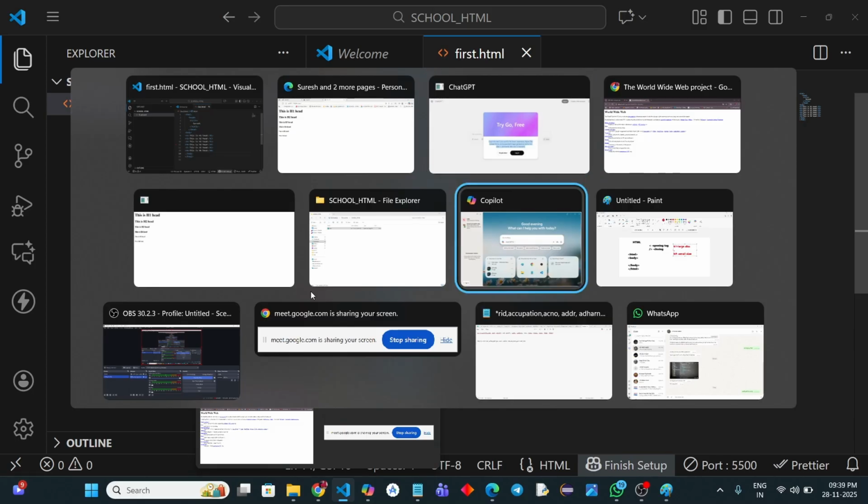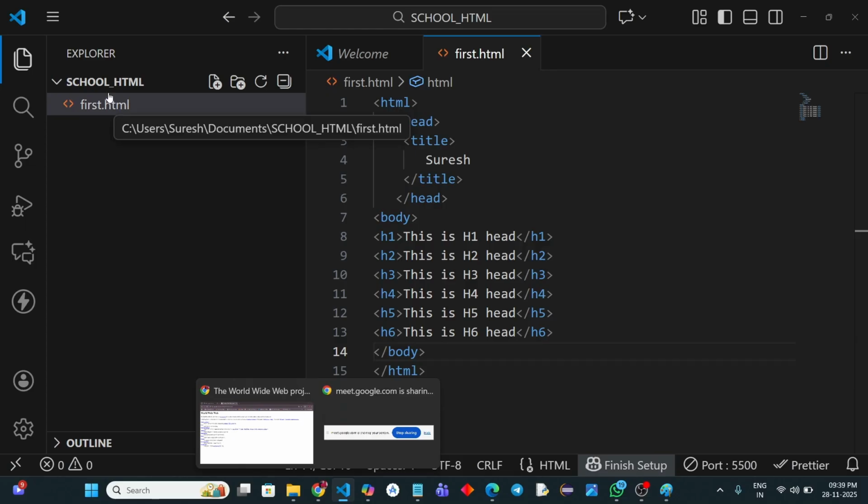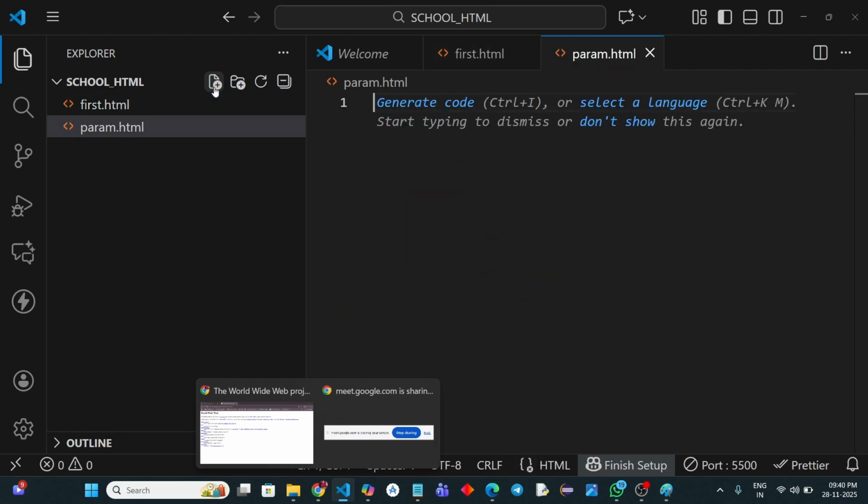So what will I do? I'll create one more file. How do you create a file? Go to here, this is a file. Create this file, so that it is para.html. Okay, so that is HTML code.